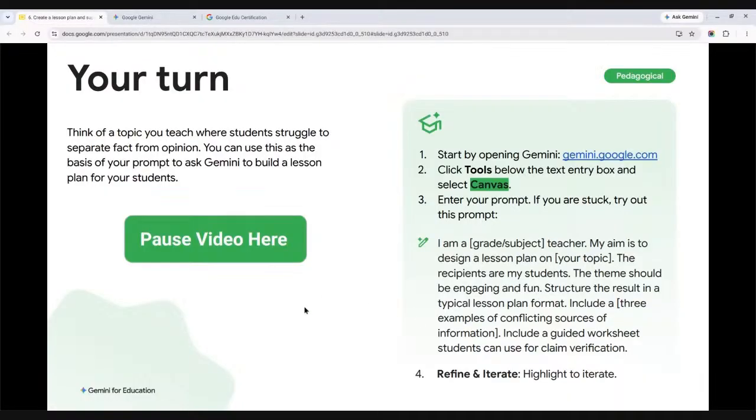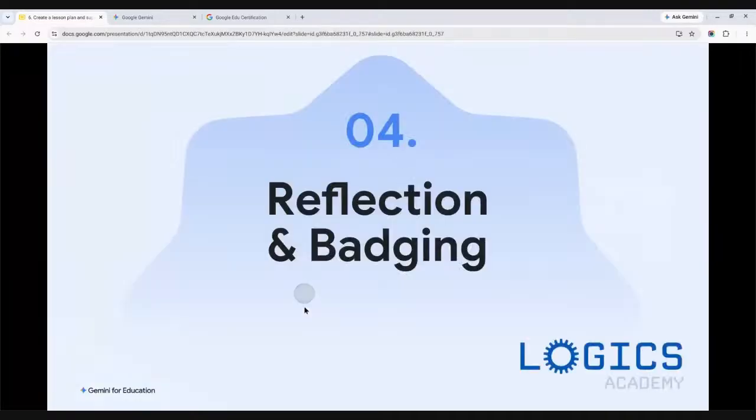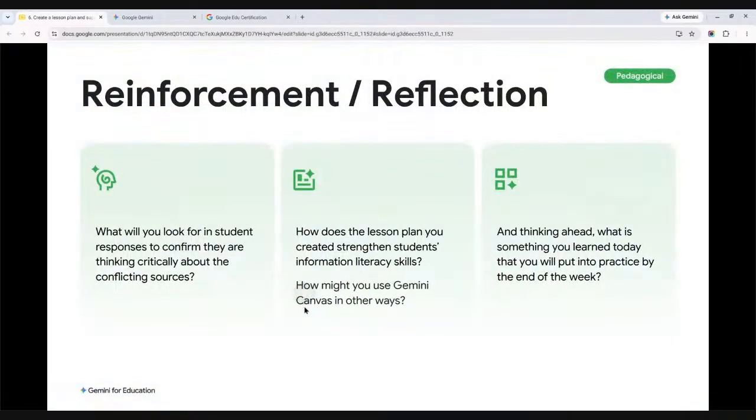All right, welcome back. I hope you were able to get a start on some focus for a lesson related to these topics, and that you are well off to the races to design something that is practical for you and your students. So in reflection, when you're doing this with your students, what will you look at in student responses to confirm that they're actually thinking critically about the conflicting sources?